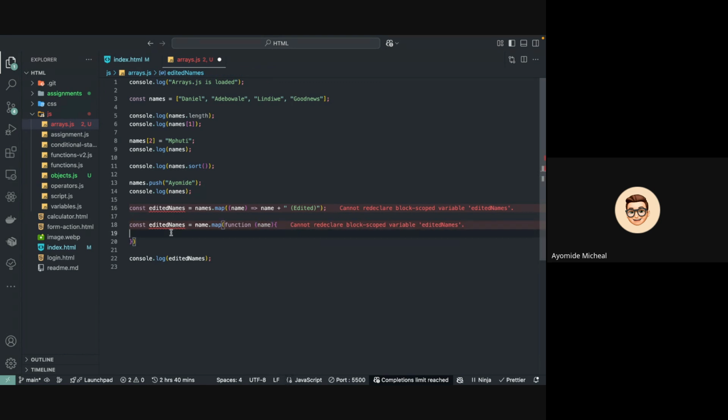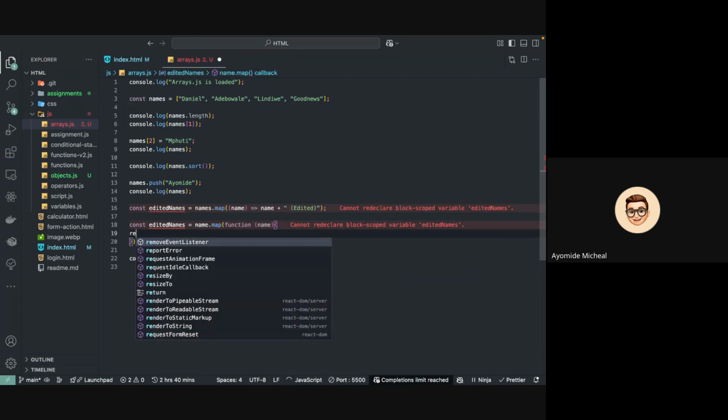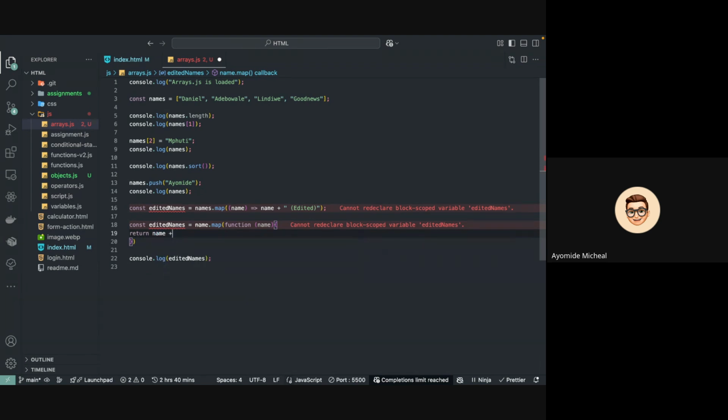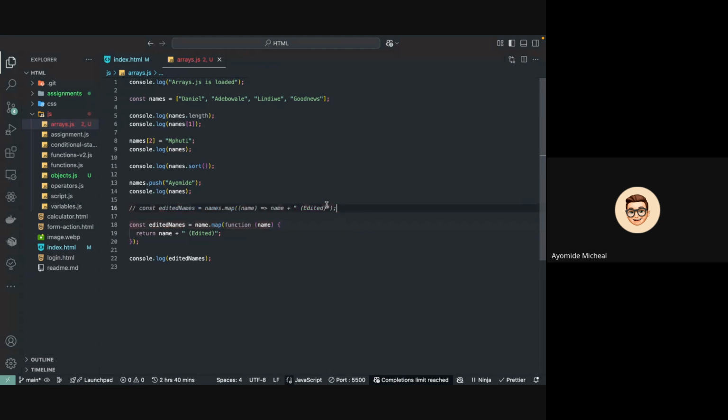So what are we doing? We are returning. This thing I just did here is return this. So we are returning name plus edited. And then I'm having an issue here because I'm declaring these two constant variables with the same name. So let me comment this out. And then I think this should be names, yes, plural names. I'm mapping through all the names inside these variables, inside this list.